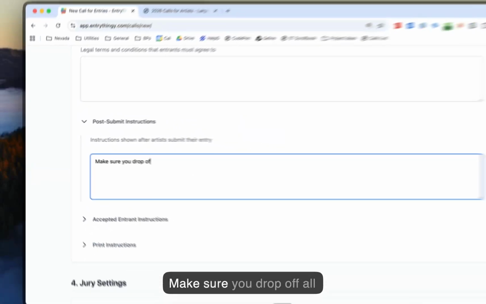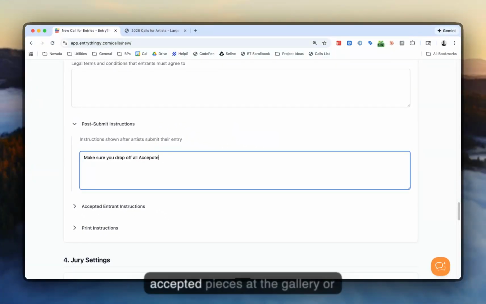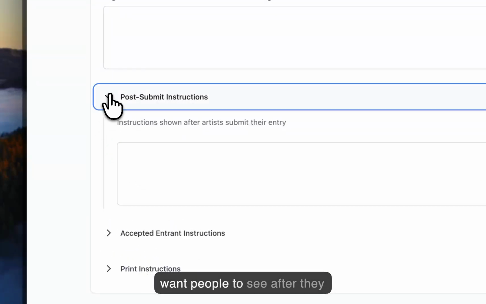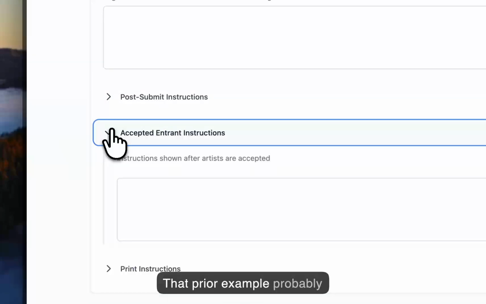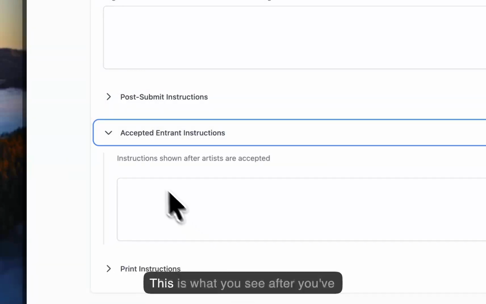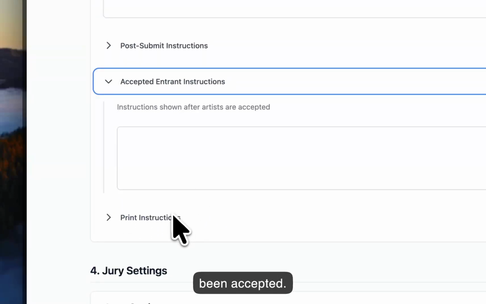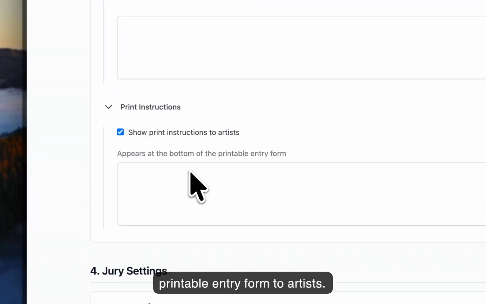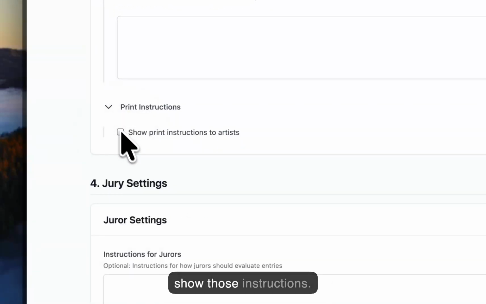This is what artists would see after their entry. Make sure you drop off all accepted pieces at the gallery, or something or other. You can write anything here you want people to see after they submit. That prior example probably should have been used on this box. This is what you see after you've been accepted. And then you can also give a printable entry form to artists, and this is where you would show those instructions.